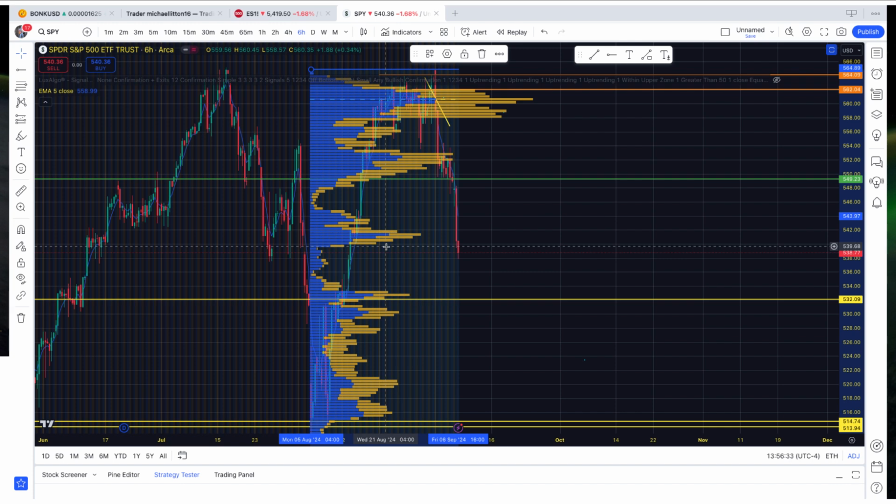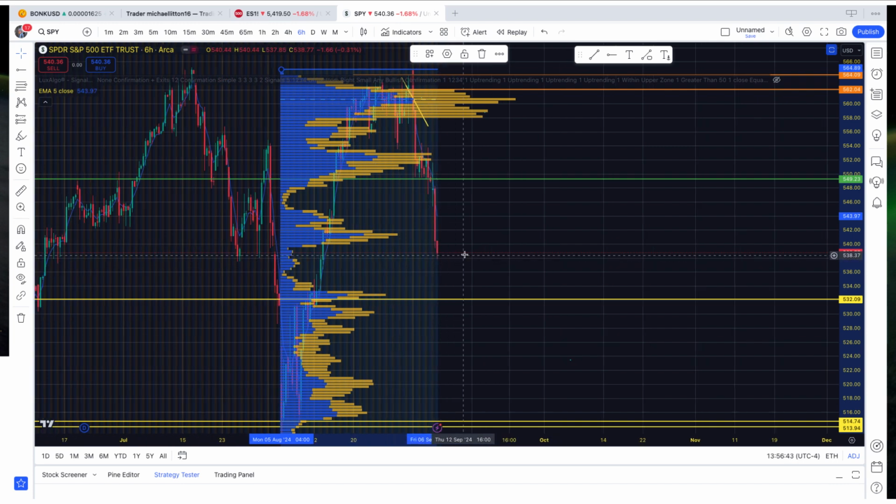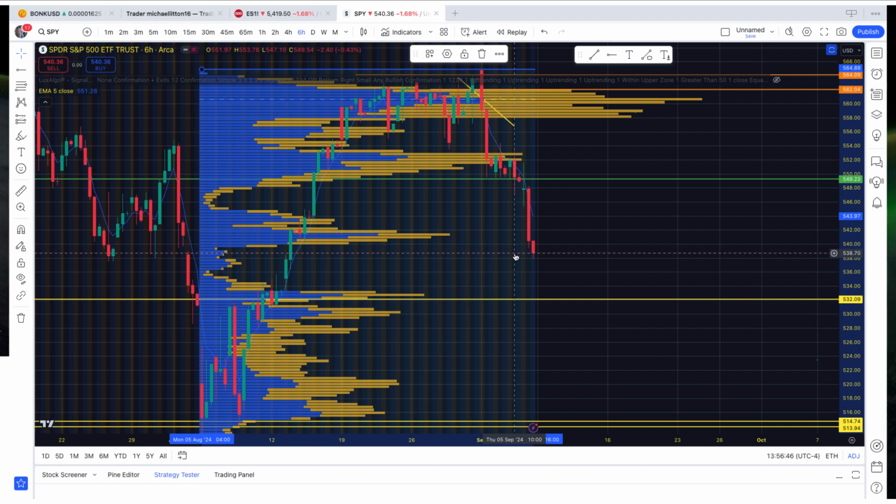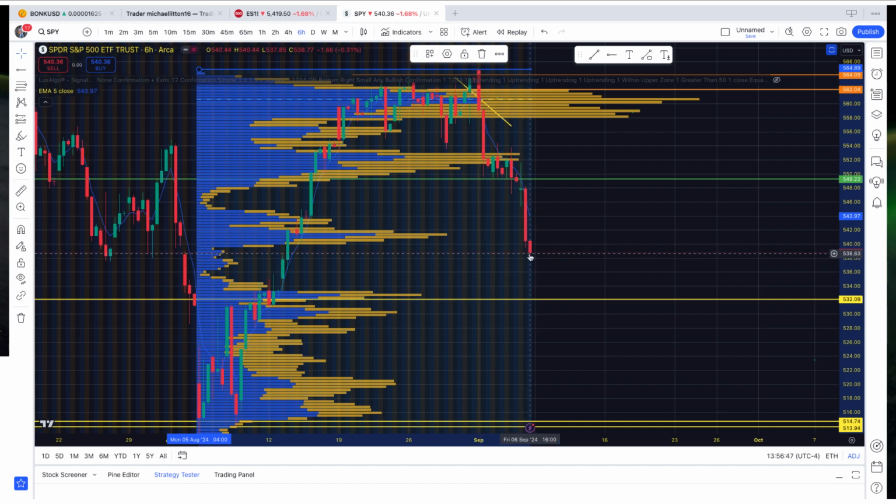Now, probably in a straight shot, but when we lost 539 the other day, we picked up a little bit of a wick on this last candle. That's a 6-hour candle. It was starting to come back up a little bit. But I would dare say we could get down to 534, 533. That's your next chunk of volume here.